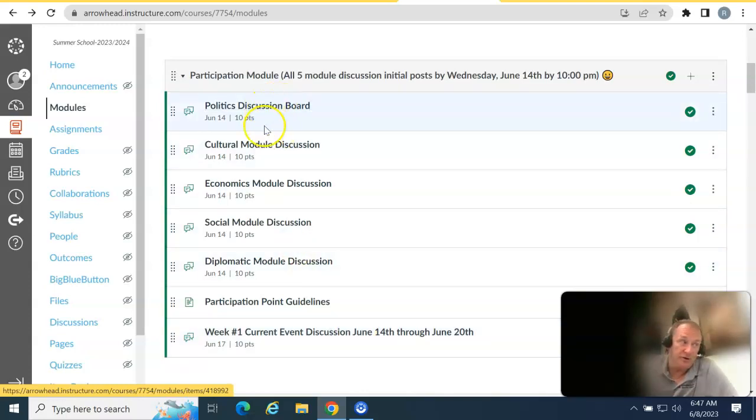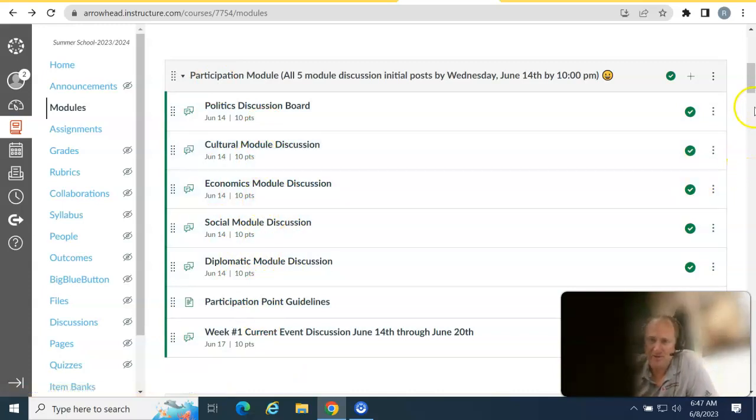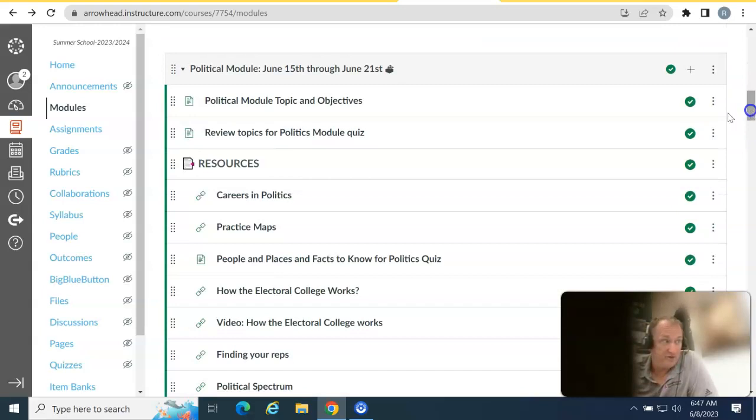Same thing with here. You're all going to post your initial thoughts. Then during week 3, a cultural module, you'll go in and out 2, 3 different times and respond to what people said. So these discussions are a big deal, and you need to make sure you follow the directions for them. Then we get into each module.